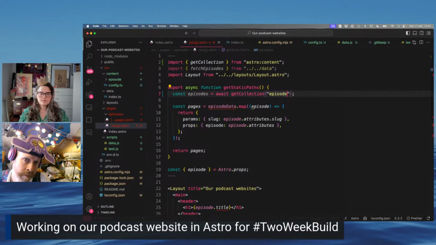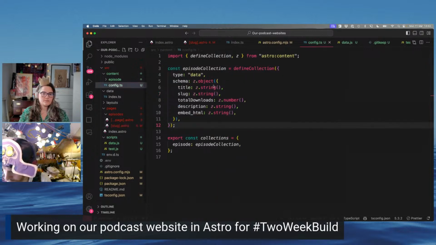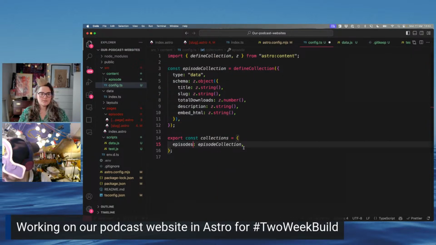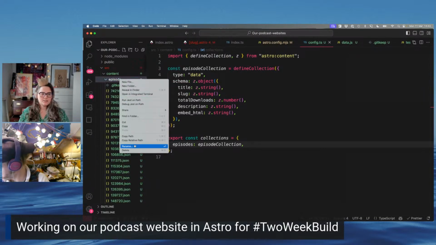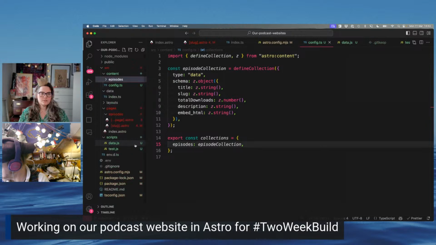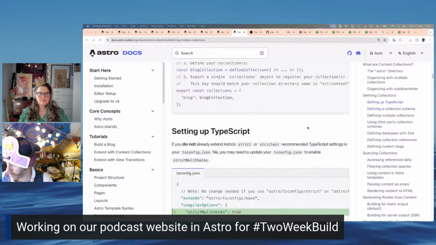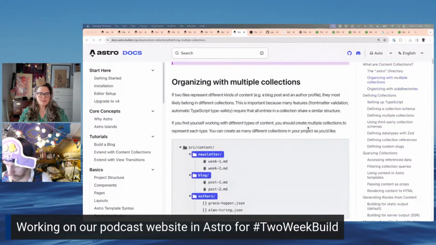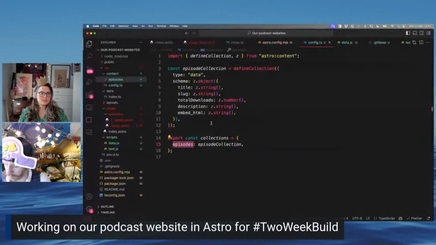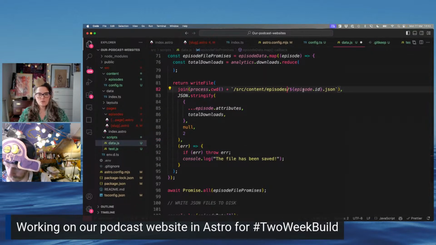Episodes. Yes. Episodes config. So then it's episodes. But does it have to be called episodes here as well? I think so. I think this has to match that. Let's have a look. Authors. If we go up to see how they define it, yeah, so it's authors. So those things need to match. So then in our data script, we need to have episodes. Okay.